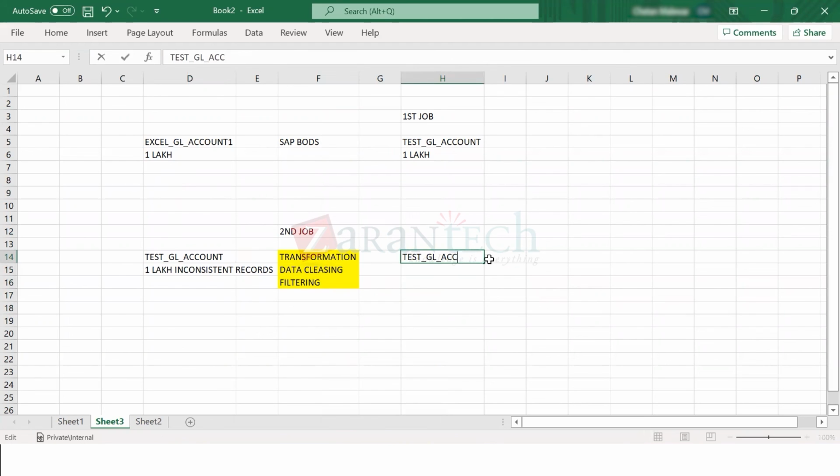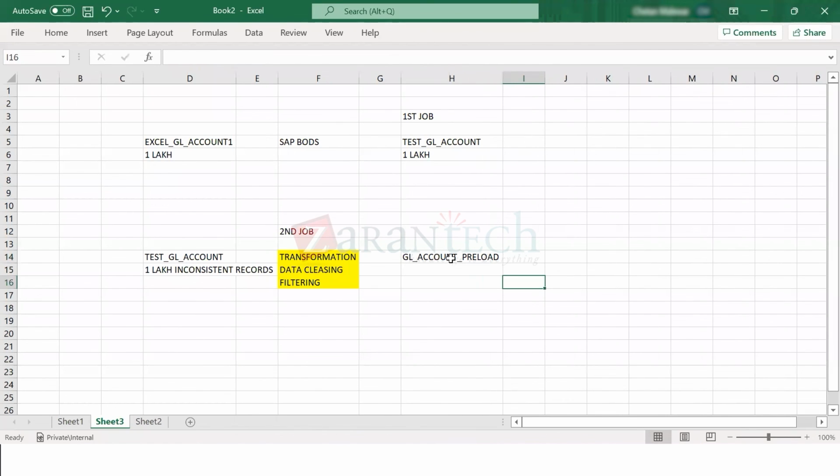I'll now use some industry naming conventions: Account Preload. We'll always use these namings. Preload means all transformed data, a ready-to-load table. So in this maybe it has 25K records. These are consistent records, and these 25K we need to load.